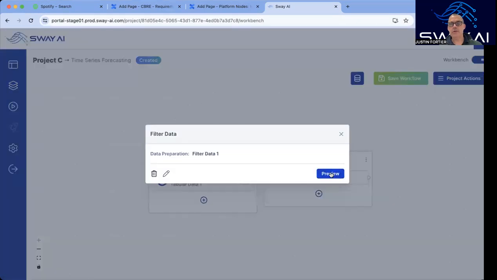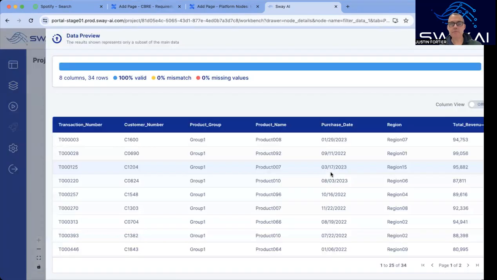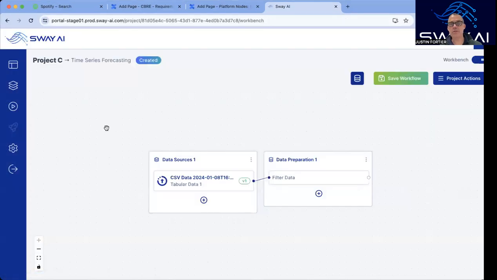So now we go back to filter data, we look at our preview, and you'll see that it has indeed filtered the data to only the rows that have total revenue greater than 80,000 and product group equal to group one. So you can do this for any combination of products, customers, revenue amounts you want. This is the filter data node.